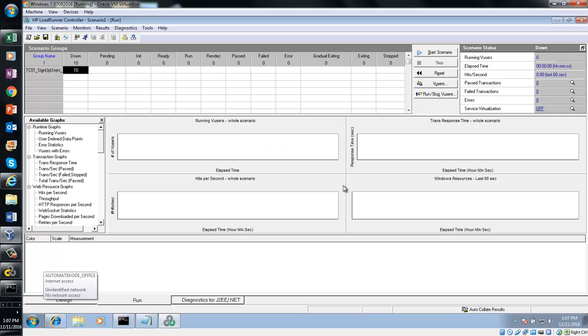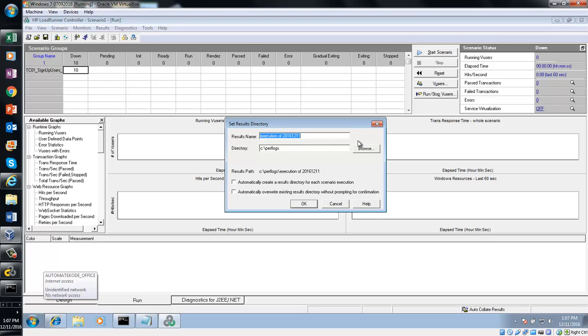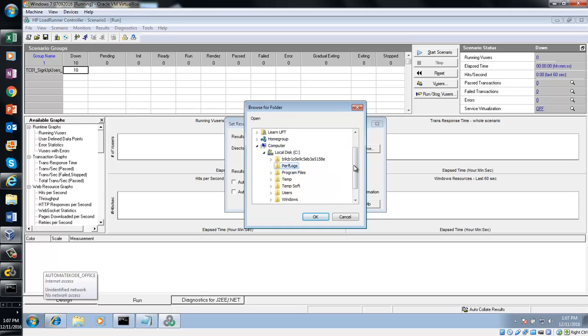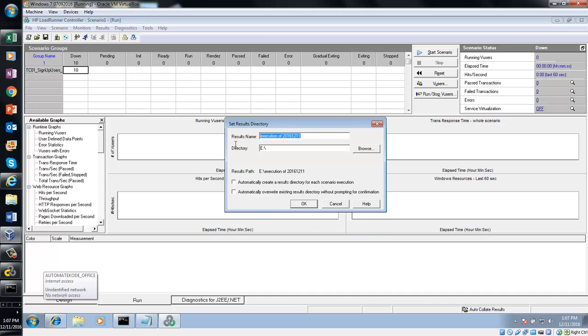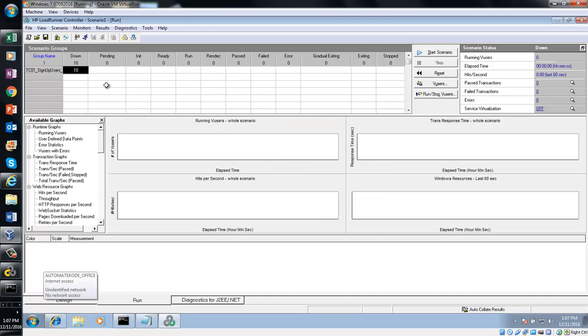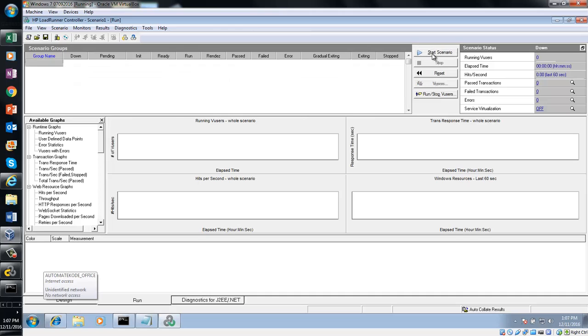Okay, permission. Okay, that's fine. I'm going to create the result directory somewhere else. Let me do the result settings now, not in perf logs. I'm going to create it in the shared drive, and then I'm going to create a folder called this one. Okay, now let me go back there. Can you see start scenario? Can you see start scenario here? I'm going to click on that.